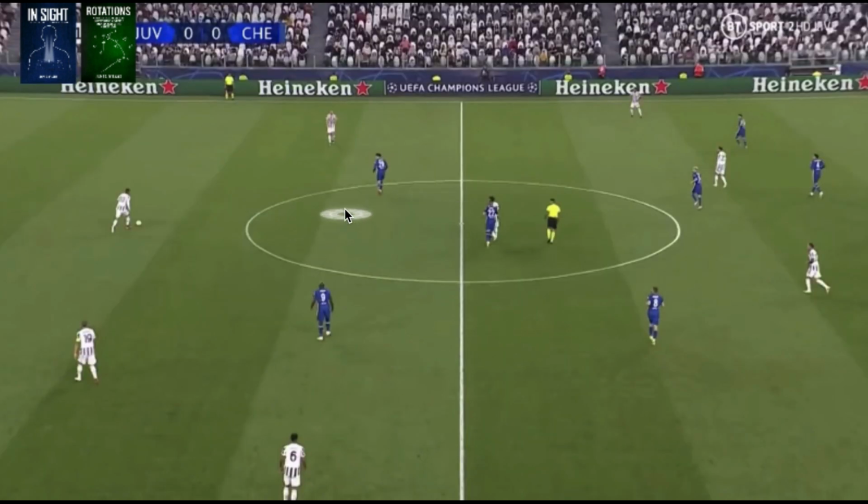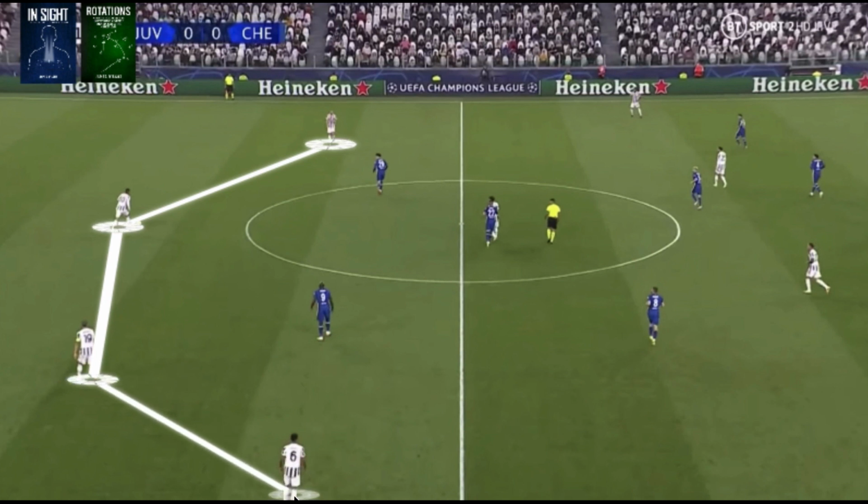Now, when Juventus moved further forward, we could see that their back line played relatively deep and their fullback maintained a deeper positioning alongside the central defenders to give them more cover and control in possession to protect against an offensive transition of Chelsea.